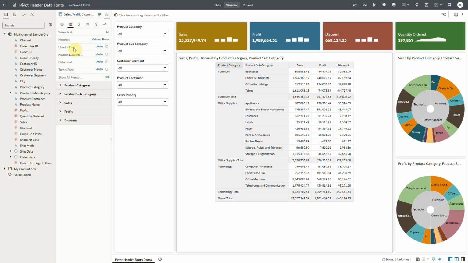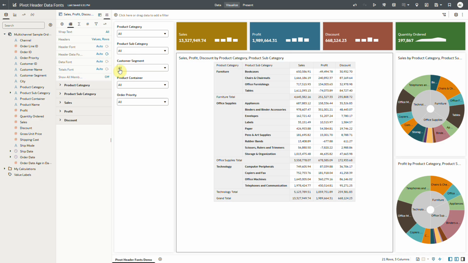tab, the Header Data Font property lets you format the value cells in the header columns. So if I set the header data font to bold, then the data values under the header columns get bold. You can apply other standard OAC font formatting to the header data value fonts.